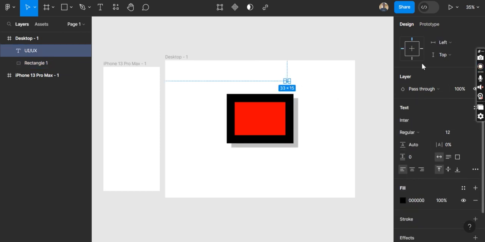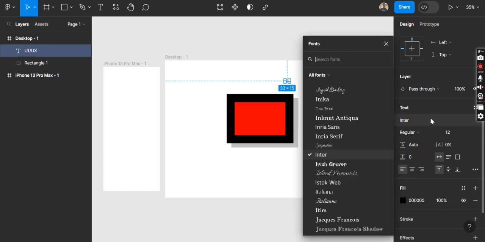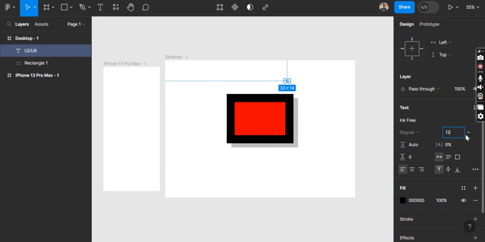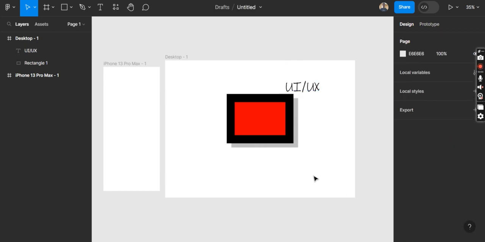If you come here, you can see the properties of the text here. You can change the font to something weird, change the size to something overly big, and just move from there. So that's basically everything in Figma that you need to use.